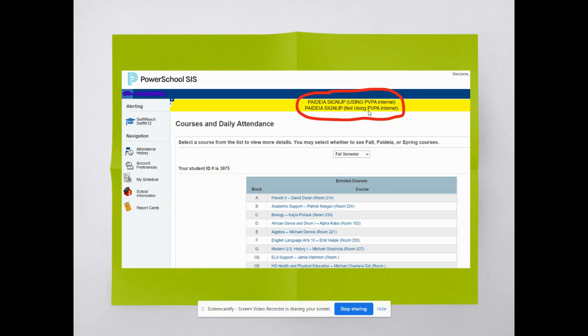Okay, is that real clear? I hope. If one link doesn't work, just try the other one. That's the bottom line. Okay.